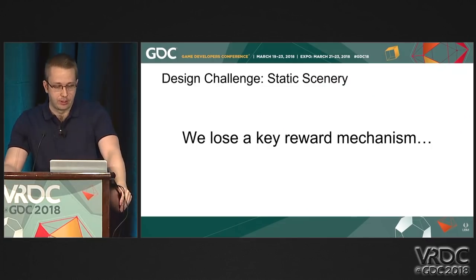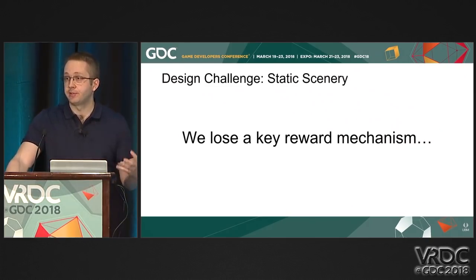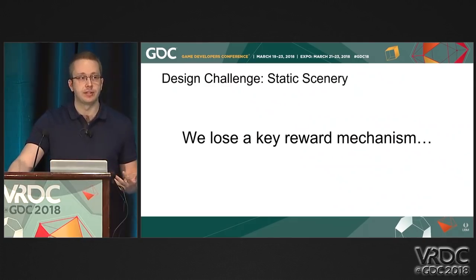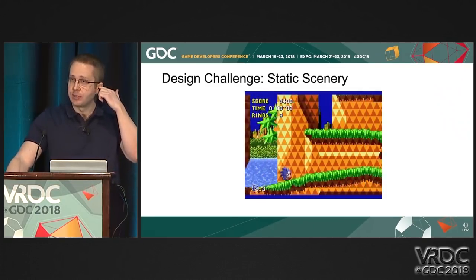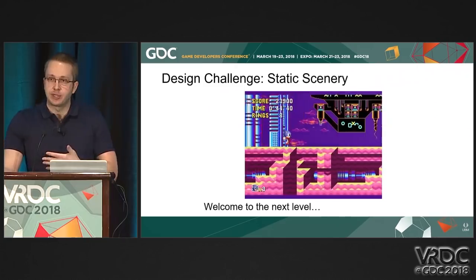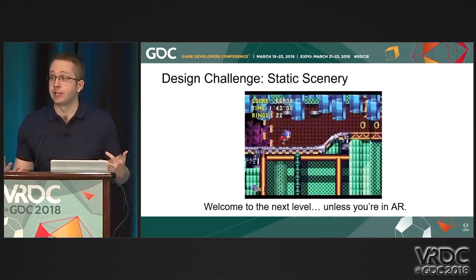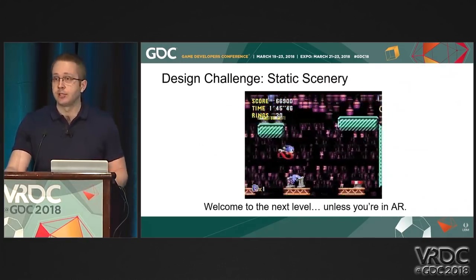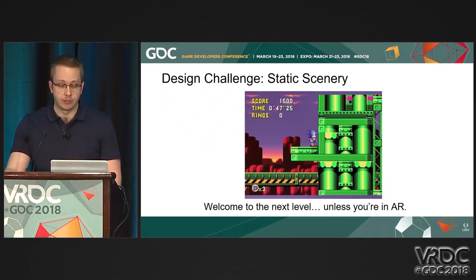Let's see. And this problem with static scenery. So the room is not going to change. The player's going to be playing in a particular physical location. You can't change it. And that actually deprives us of a key reward mechanism, and that is just seeing the environment change. So for example, in a traditional game, like here's Sonic, the player's abilities stay the same throughout the game, but a big motivator for going forward is seeing what the next level actually looks like. And I never really realized how much games actually depend on this reward mechanic, and it's totally absent in augmented reality, unfortunately. So you kind of have to think about ways to work around that limitation.